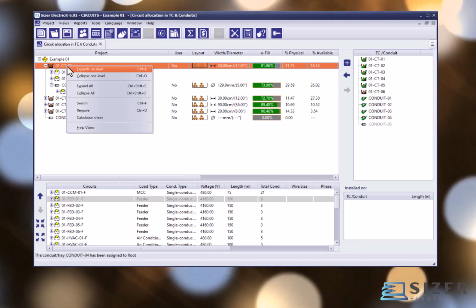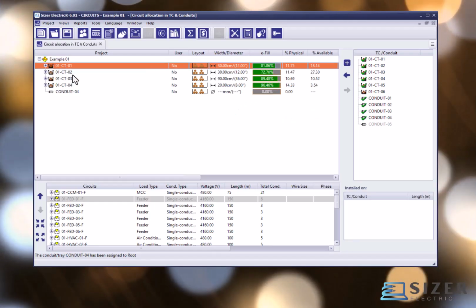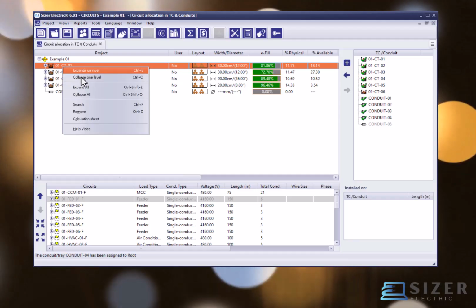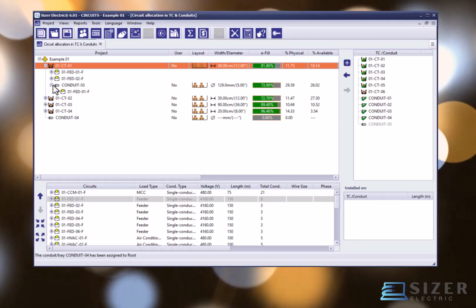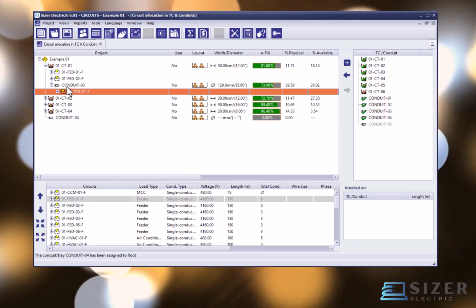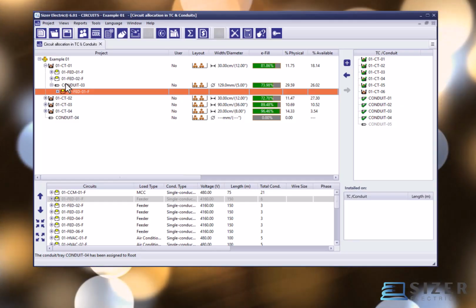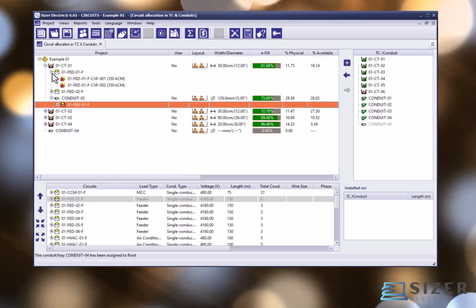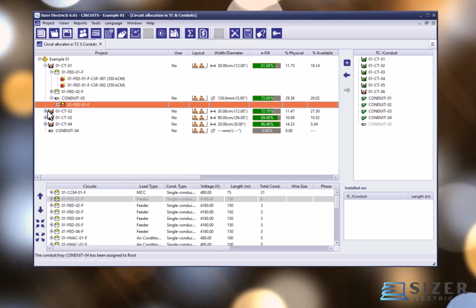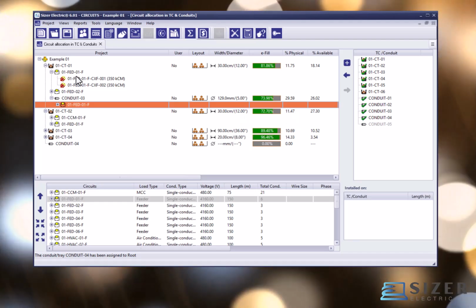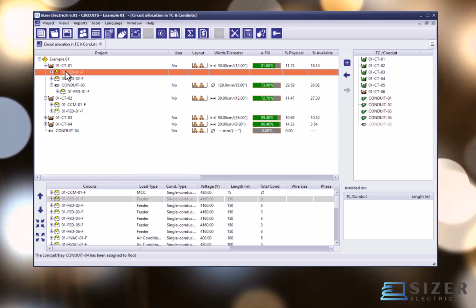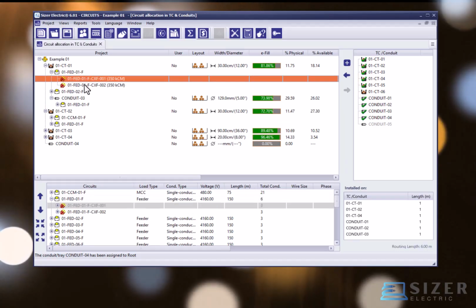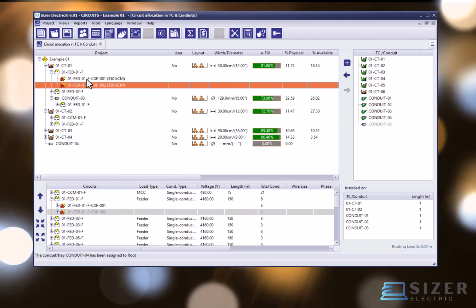Simply right-click to open the context menu and choose to expand or collapse a single level or the entire structure. Keep in mind that when a circuit is assigned to a tray, all conductors belonging to that circuit are moved together. In some cases, the conductor dimensions may exceed the tray width, making it necessary to move conductors from one tray to another. To do this, expand the circuit by double-clicking its name, or by clicking the plus sign next to it. This displays the conductor sets, grouped by phases and neutrals.